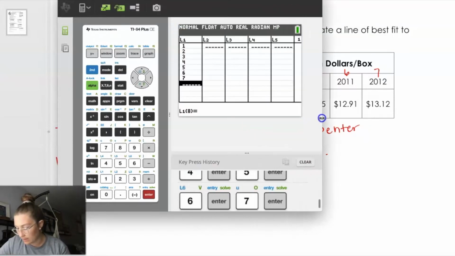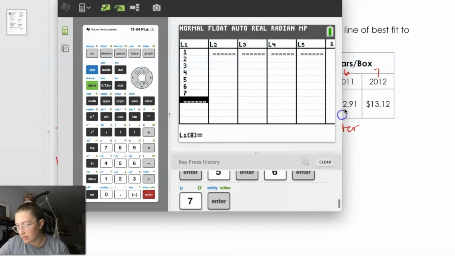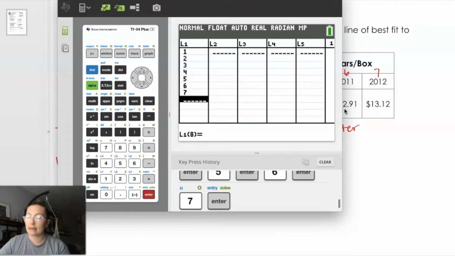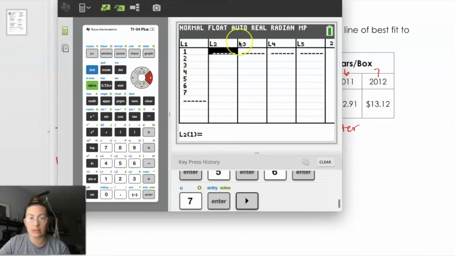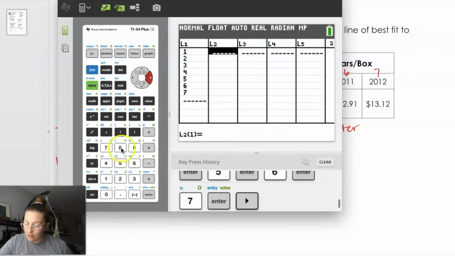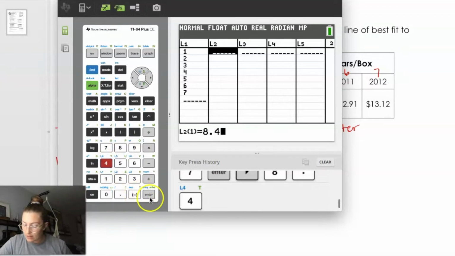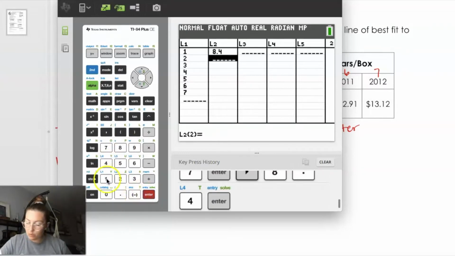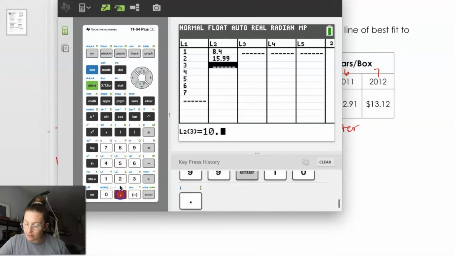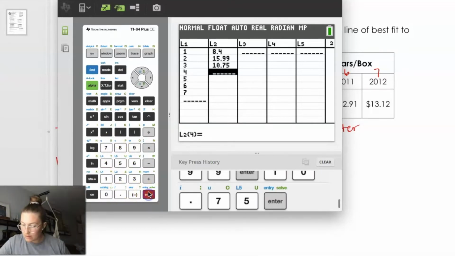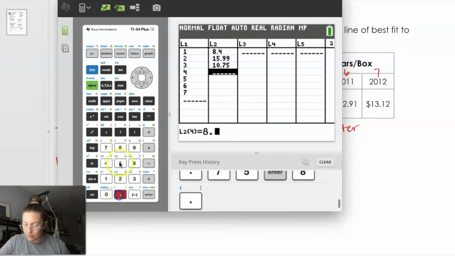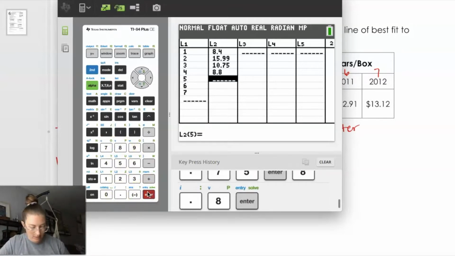Guess I can make this a little bigger for you guys since you can't see the chart anyways. Okay, so that's what the screen would look like. Then we go over to list 2. So arrowed over to list 2. In list 2, we're going to put those Y values. So the first one's 840, so we're going to put 8.4. Enter. 15.99. Enter. 10.75. Enter. 880, 8.8. You do not have to put zeros on the end.